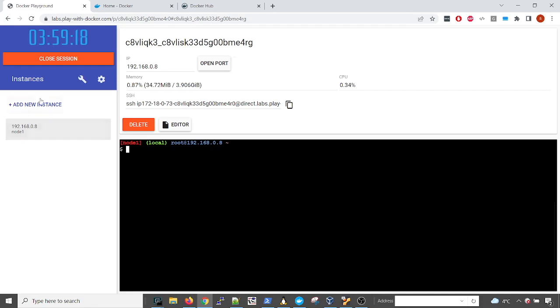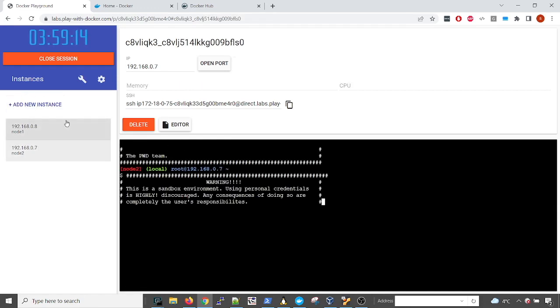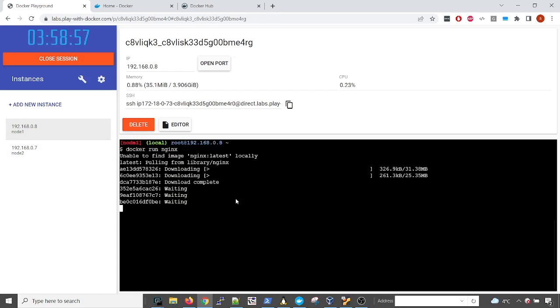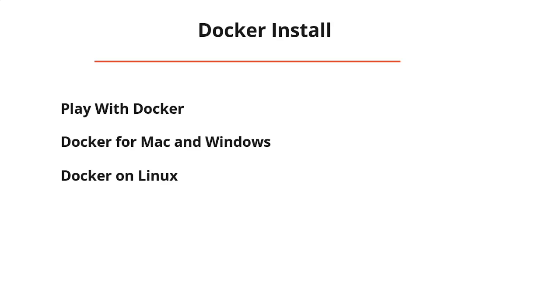Here you can create multiple instances, and if you want to work with clustering, you can do that as well. But you have a time limitation of 4 hours, and after 4 hours your instance will get terminated. Basically you can execute any commands in here. You can execute docker version, docker run, and Linux commands, just like the regular Linux terminal.